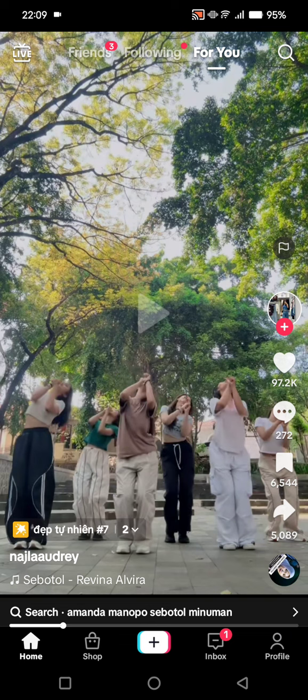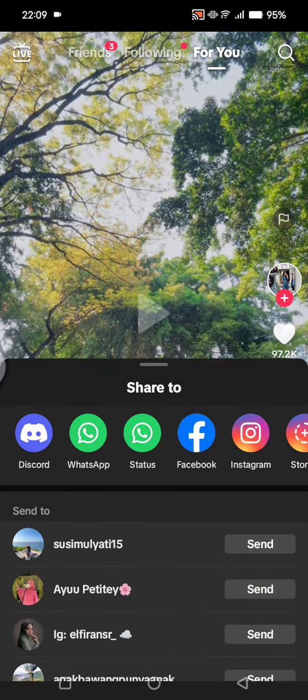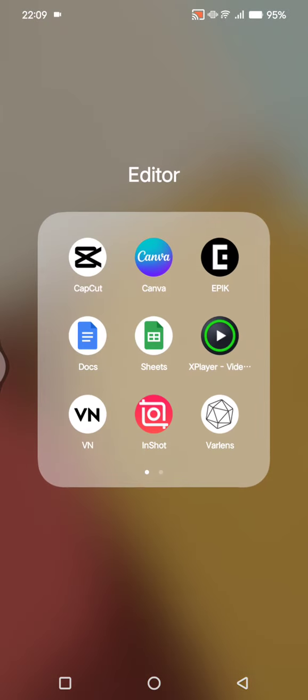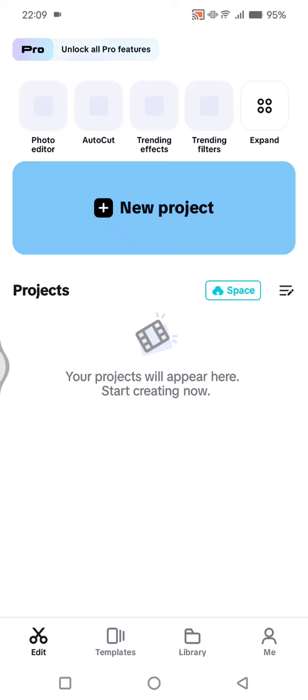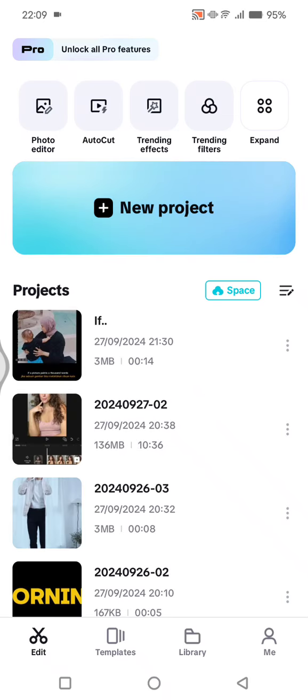Okay, apparently the previous video I cannot download, so I'm just going to download this one. Tap on save video, and after that you can use any video editor that you want. In this case, I'm going to use CapCut and open the TikTok video that I just downloaded. Tap on new project and open the video.